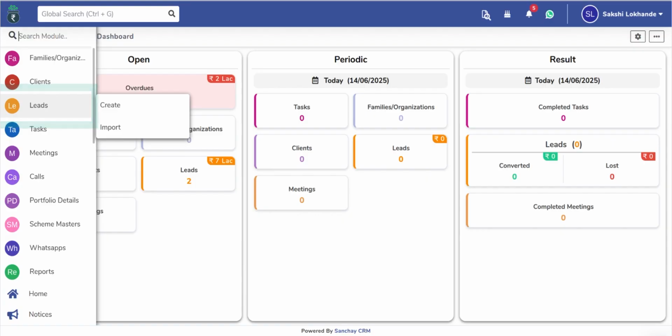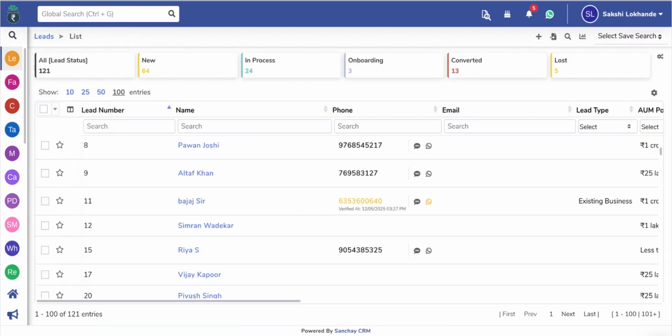Click on any module, for example leads, and you'll enter the list view, which shows you a table of all records under that module. At the top of the list view, you'll see the scorecard, a quick snapshot of leads grouped by status like new, in progress, converted, etc. Clicking on any status here will instantly filter the list to show you only those records. Now this gives you an at-a-glance view of how your leads are distributed. Please note here that changing scorecard settings requires admin level access.